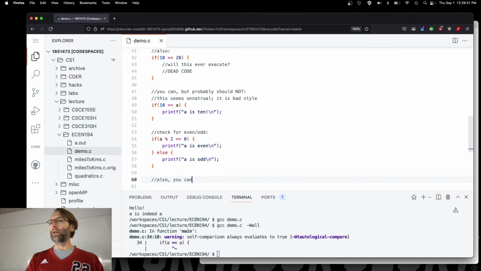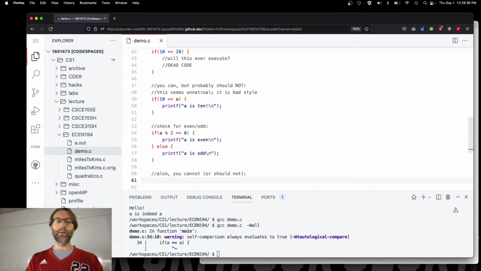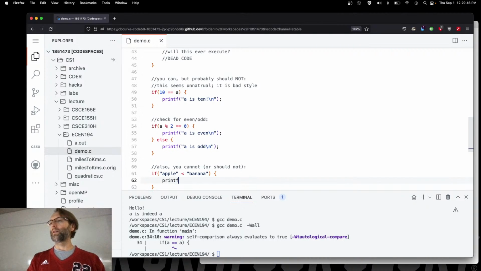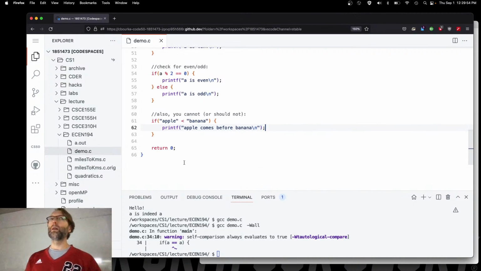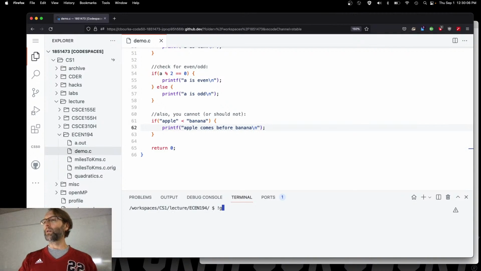Also, you cannot, or at least should not, do the following. If I've got, say, if apple is less than banana, right? There we go. Printf apple comes before banana. Right? What am I trying to do there? I'm trying to compare strings, right? And if you're thinking about a dictionary, which one of those things would come first? Apple. Okay. So let's find out.